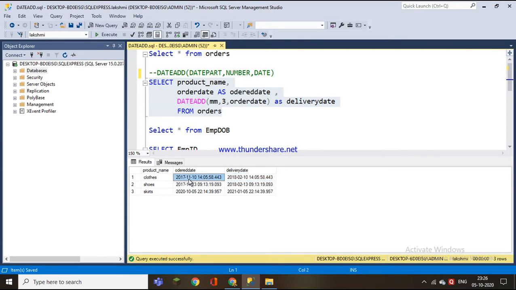Here the month is the 11th month. It is added to 3 months, so it is 2017. Adding 3 months comes to December, January, February. So 3 months is added to the month of that particular date part. This is how the DATEADD function is executed, and we can see how it works. For that particular date part, it will add that particular value and return the modified date value. So this is how a DATEADD function works.